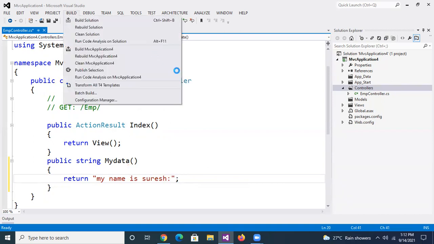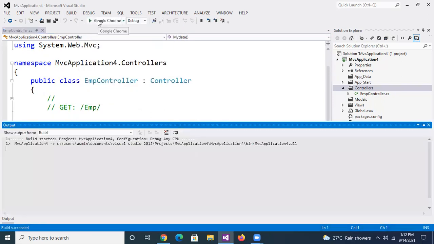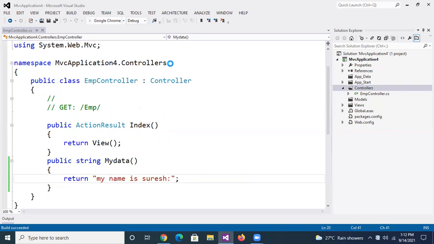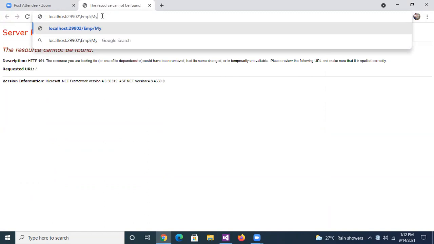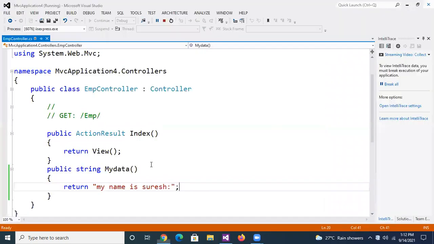Build solution and then debug. If you want to add, employee is the controller name and my data is the method, so emp slash my data. I will remember. This is how to use the controller. So you have to understand the process actually.